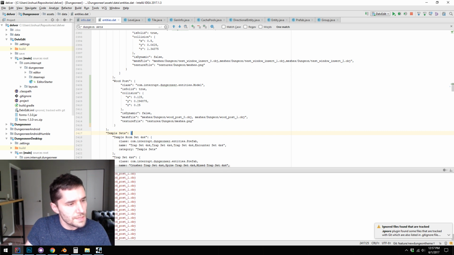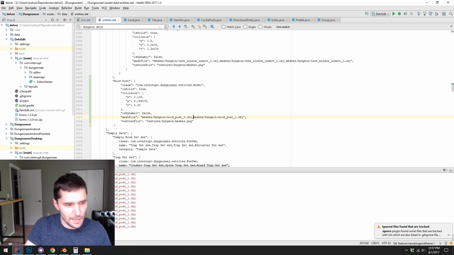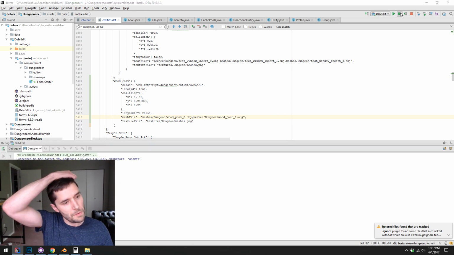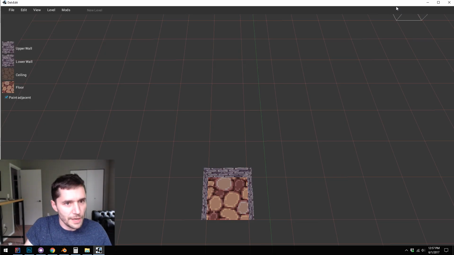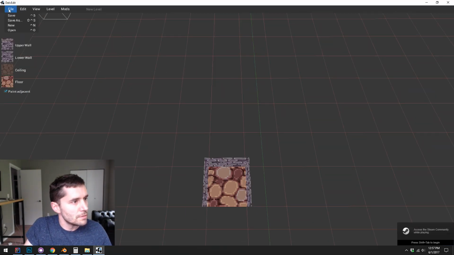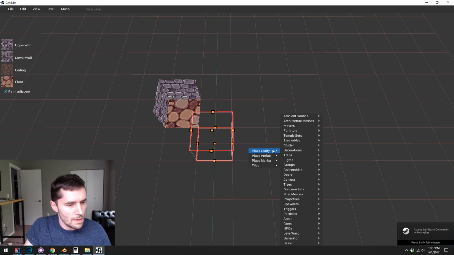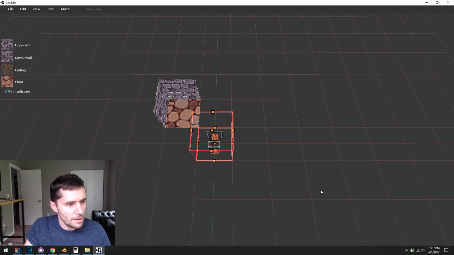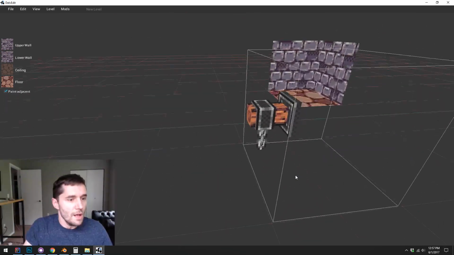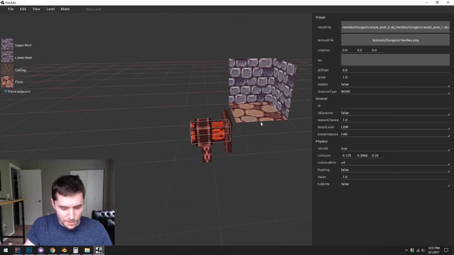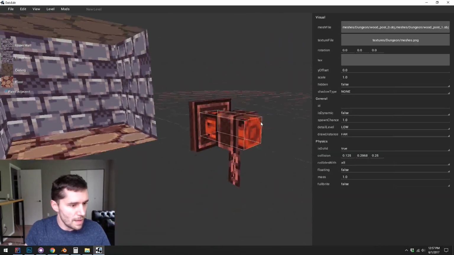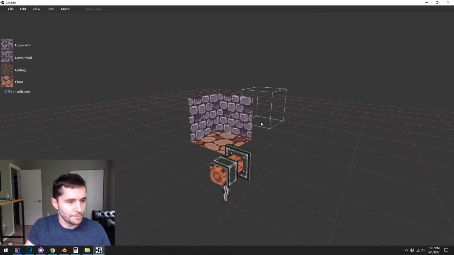Oh, I think this space is killing it. Maybe we should do a trim on those strings. Dungeon sets. Yeah, there we go. That's what was causing all the issue. Yeah, there we go. Cool.